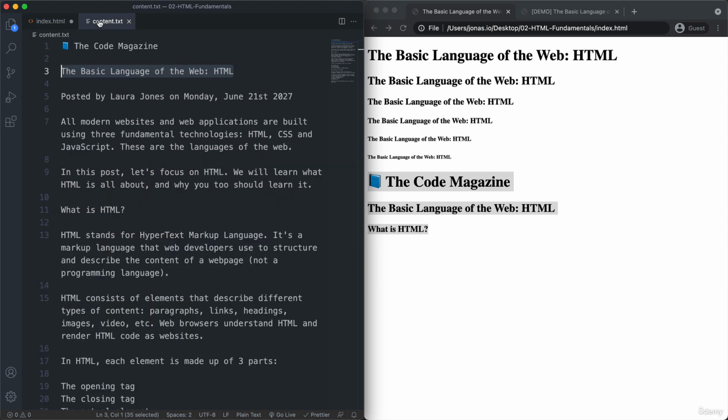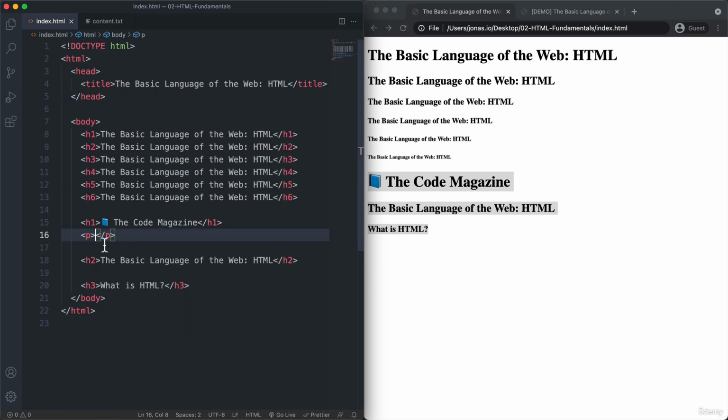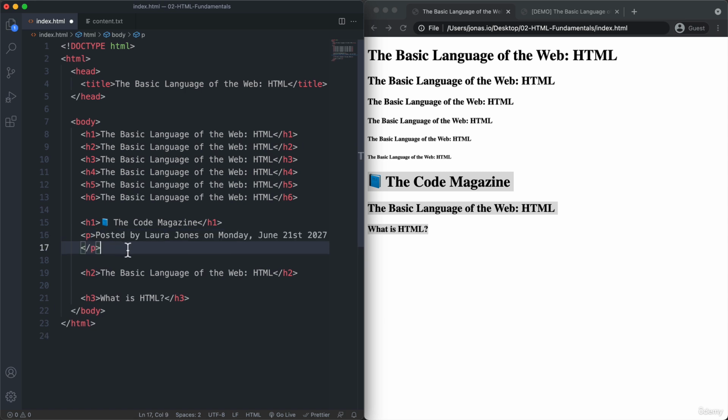And let me just grab the content here. So the first one that we have here is posted by Laura Jones on Monday, June 21st. Let me copy it. Oh, and you see that now this element was again closed automatically. Let's give it a save here. And now let's create some additional paragraphs here.